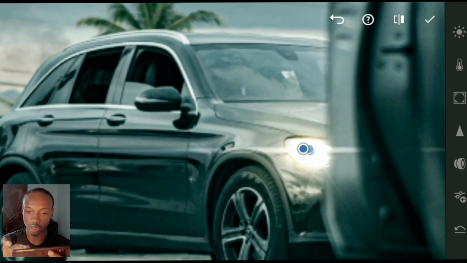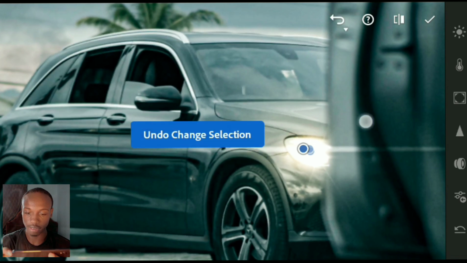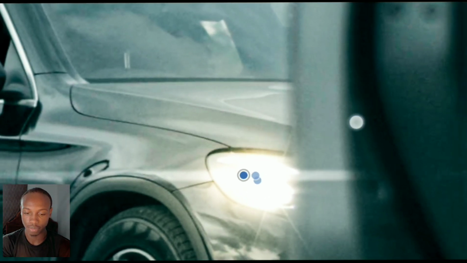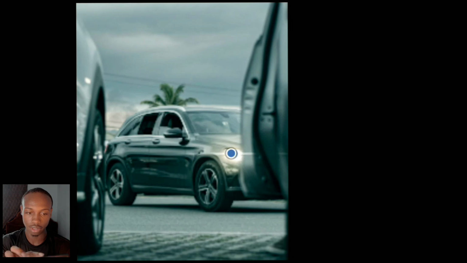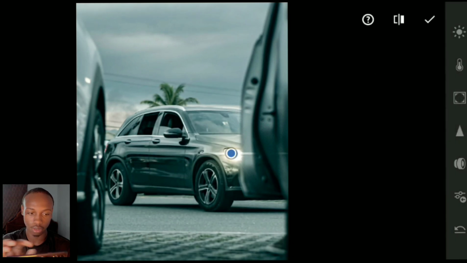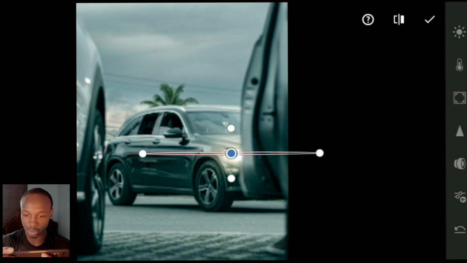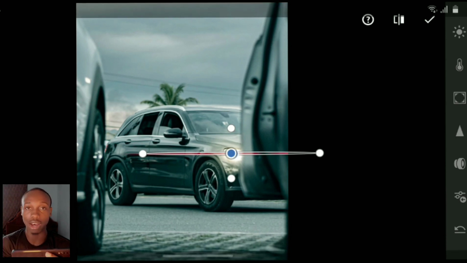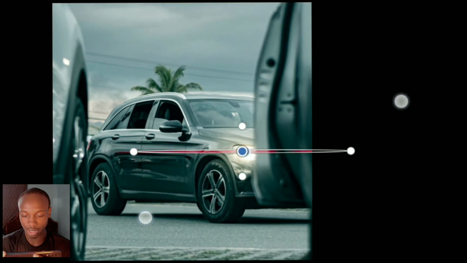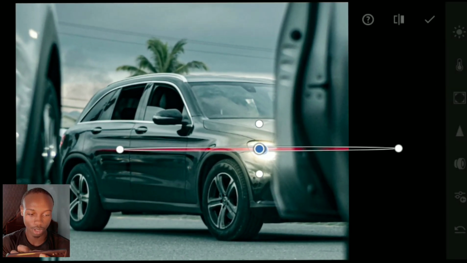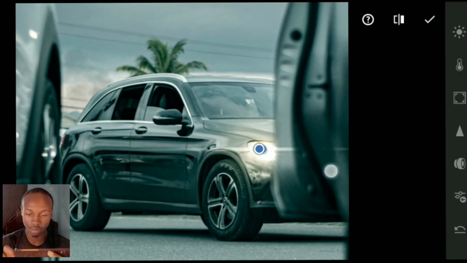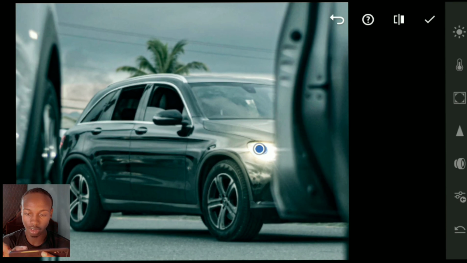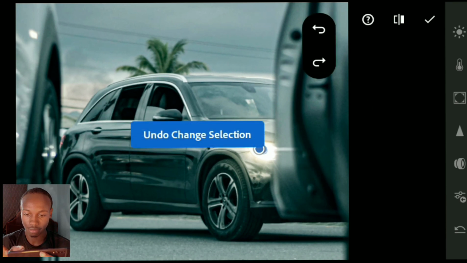So no, I don't need to do it with this one, so I'm gonna leave it like that. Alright, where's the undo button? I don't see the undo button. Could someone tell me where my undo button is? Okay, you know what, I'm just gonna erase it because why not? Okay, there it is. And voila.